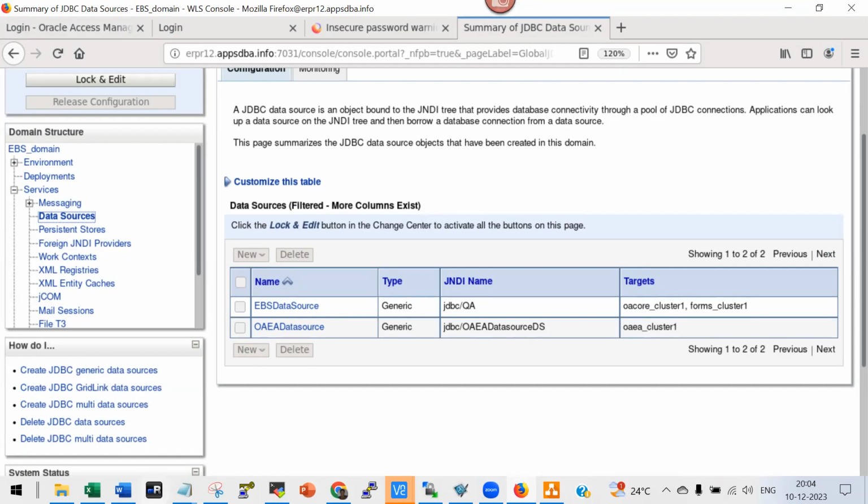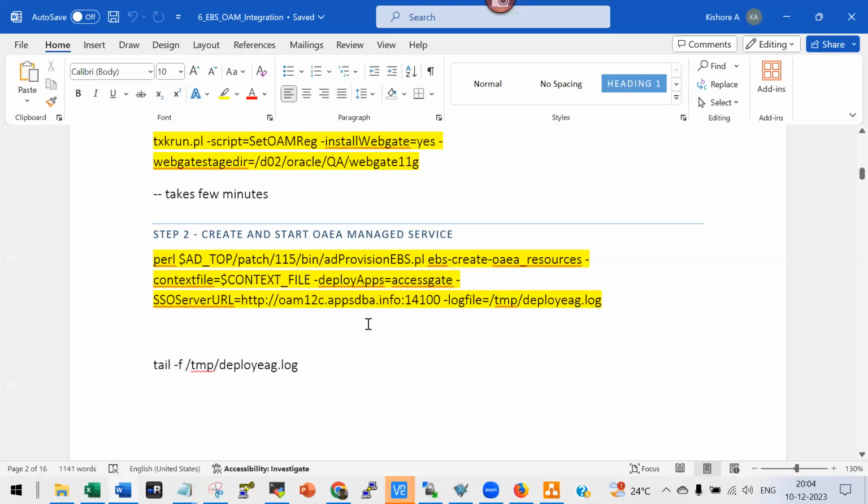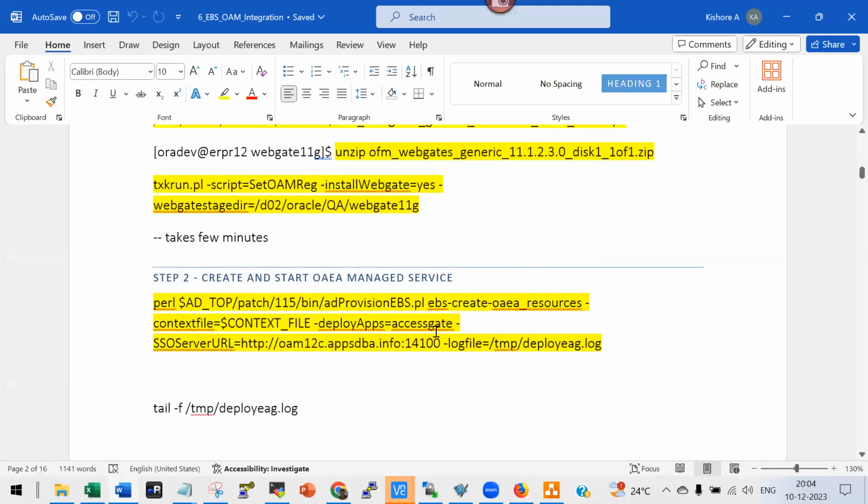So we need to install the OAM WebGate on the EBS, on every EBS instance, for dev, test, UAT, and then prod. Yes. And in this EBS WebGate, we need to add an additional managed server.